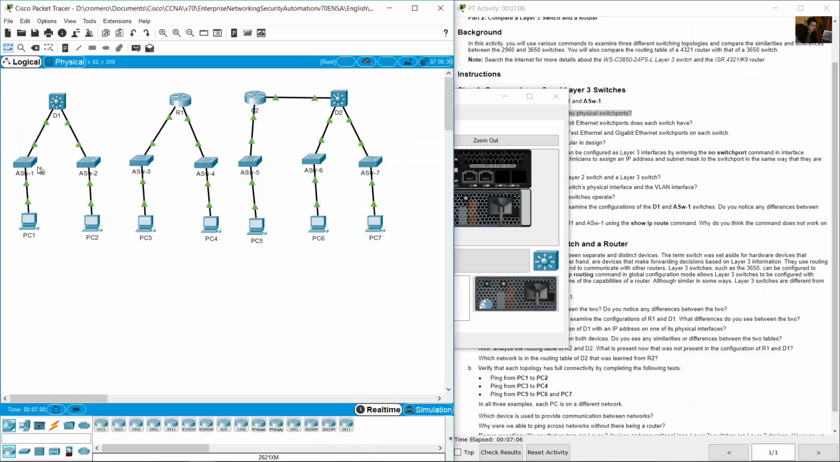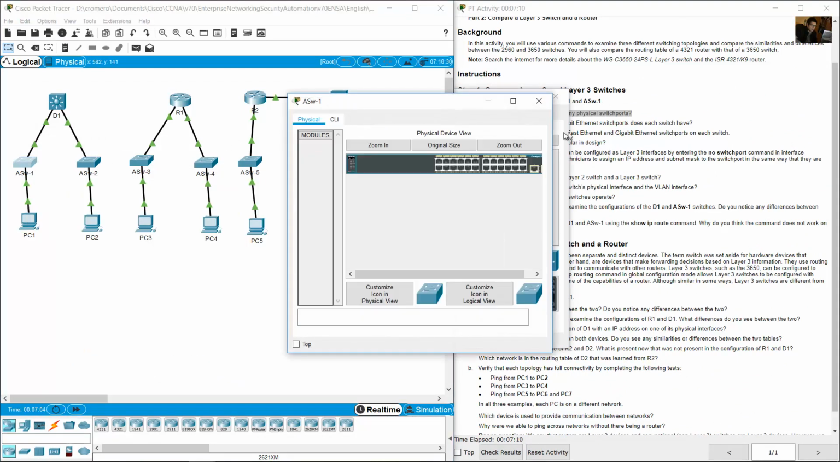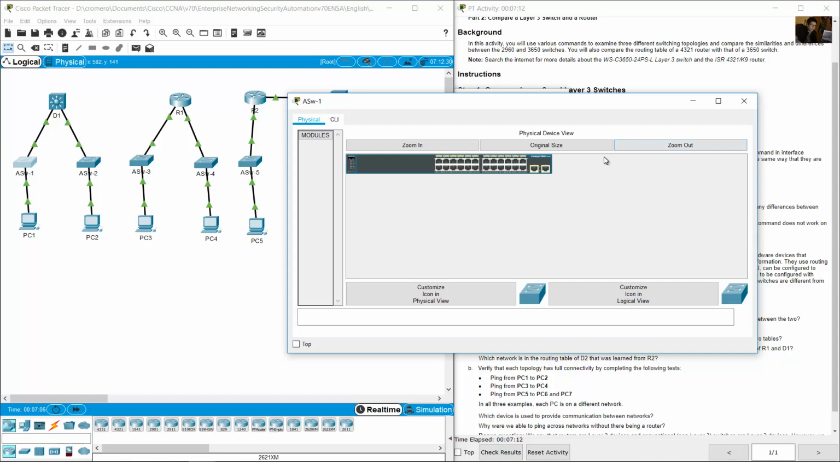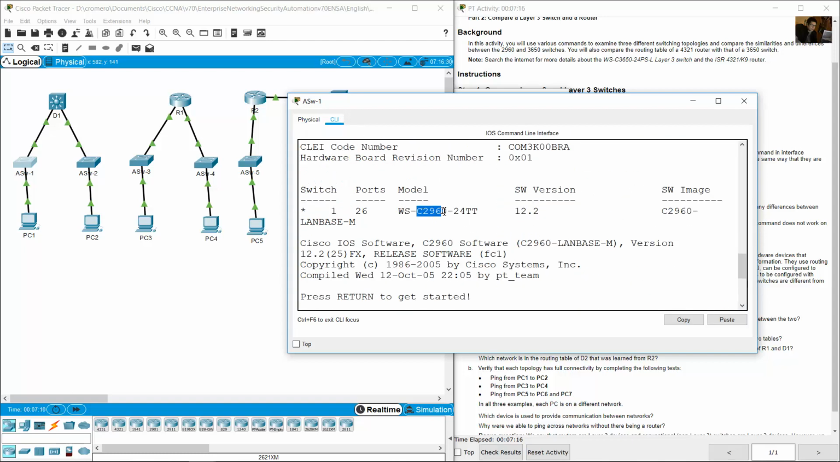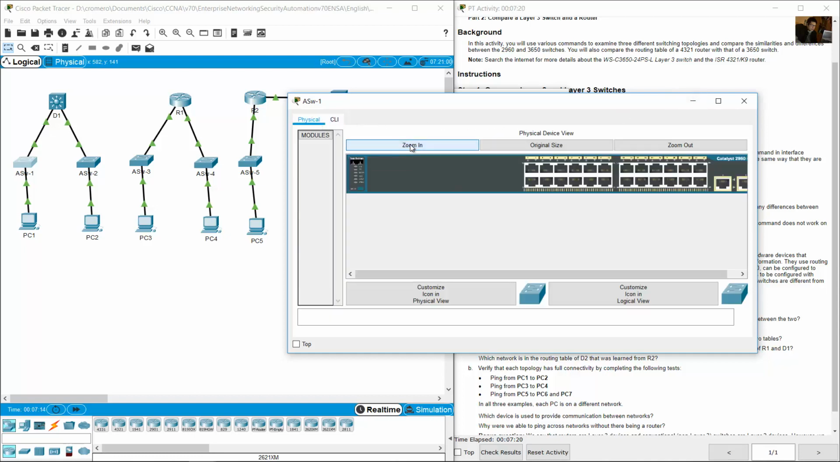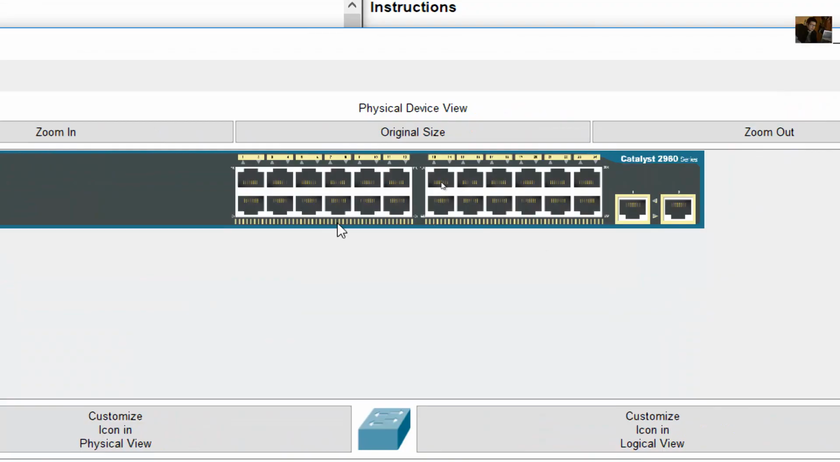Okay, ASW-1, physical. This is a 2960 switch. Okay, 2960 switch. 24 fast Ethernet ports and 2 gigabit ports.